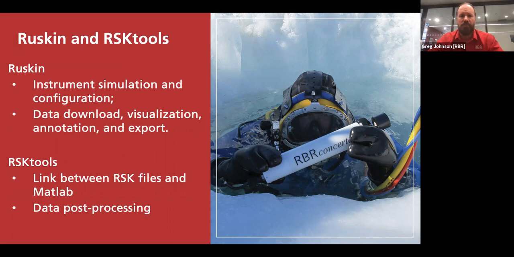We spend a lot of time on very, very low power electronics to enable your deployments to last a long time, but sometimes your deployment conditions can affect that, or even the choice of batteries you use, and Ruskin will help you simulate all that.